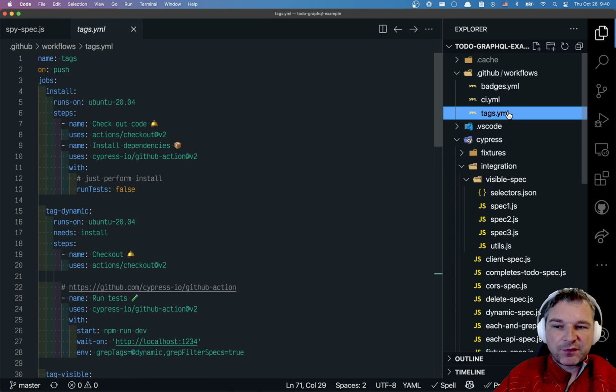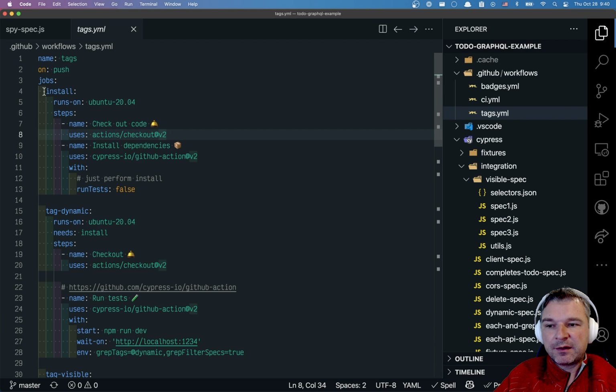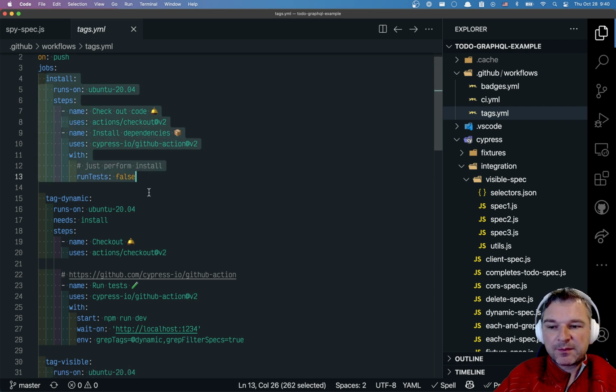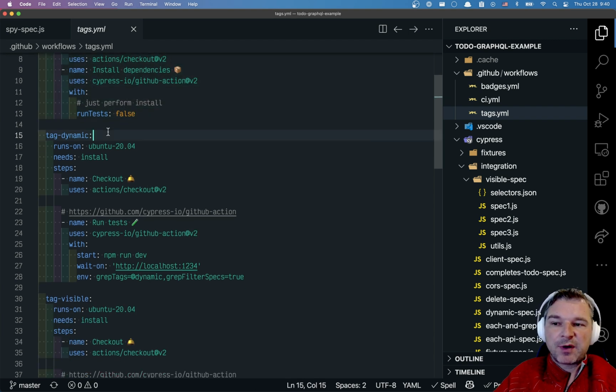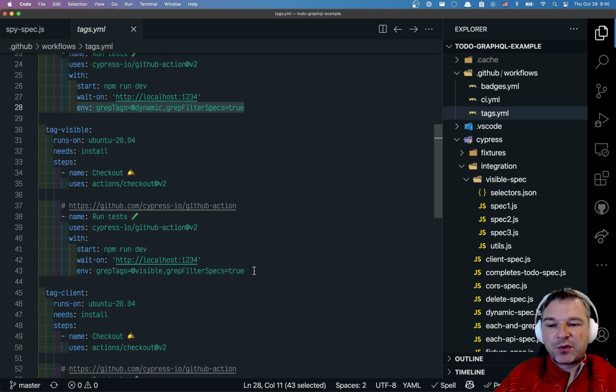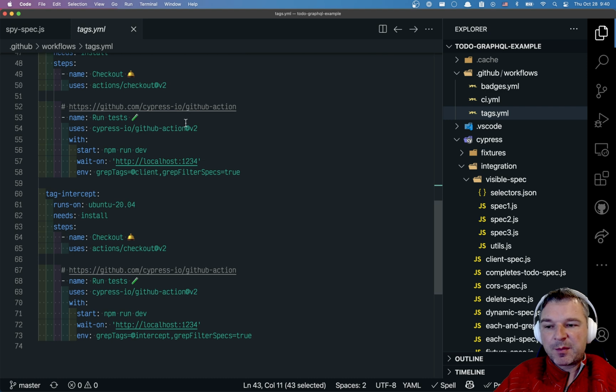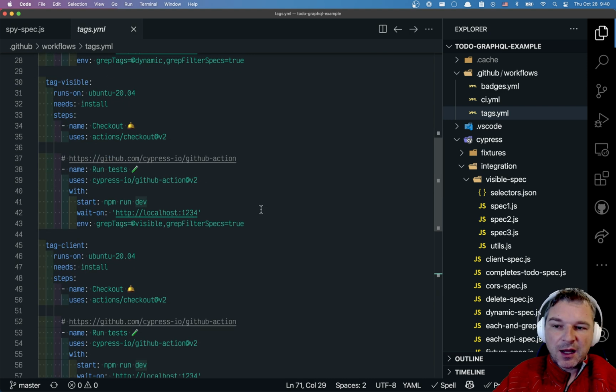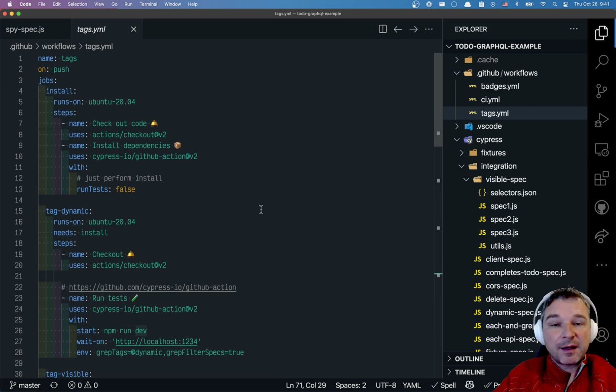I have a separate workflow where I'm installing Cypress and all dependencies. And then I have a couple of jobs that run after that. For example, I run all the tests with a tag dynamic in this job. I have a separate job for running all the tests tagged visible, and I have separate jobs for client and intercept. Now, it's all nice and it does run.